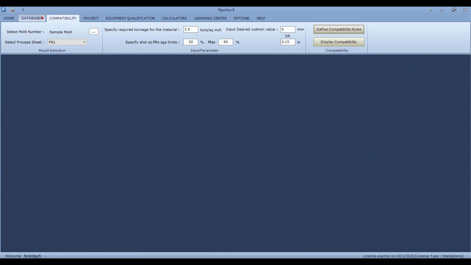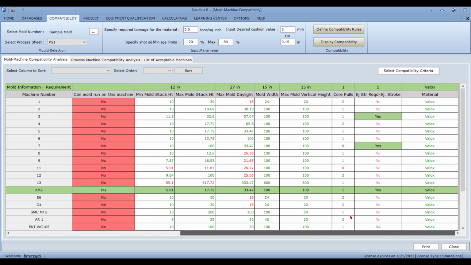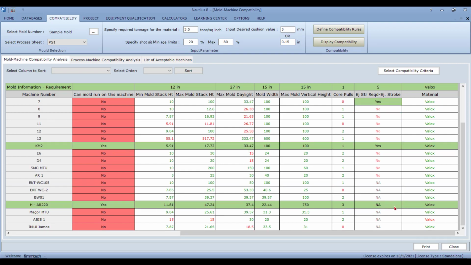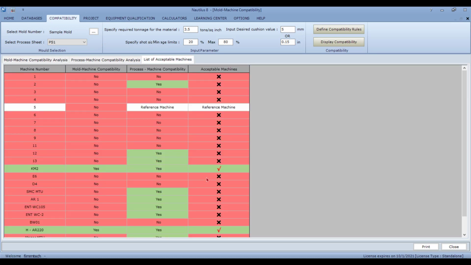And now when I run the mold machine compatibility again, you'll see that here there is another field that generated which says ejector stroke required dash ejector stroke, and now you also get these values here, and now it tells you there's machine KM2 that's acceptable for this condition. There's also machine 3, there's also machine 7, there's also machine HAR220. So again, you can come in here and look at this, and again when you go back to the list of acceptable machines, it looks like only KM2 and HAR220 are the ones that are acceptable.